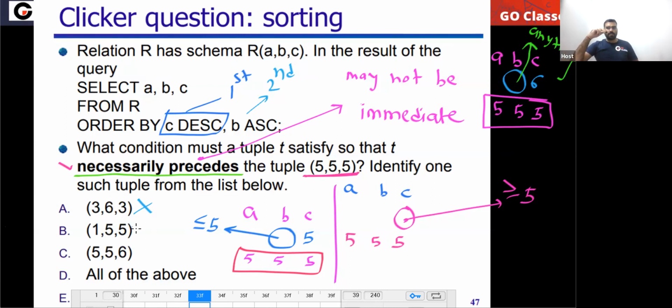So the first answer, this is wrong. The second, 155. If this is a 5, then this should be, but we cannot compare them. Agree or not? We cannot compare these two. So can I say necessarily this will precede? Can I say option B will precede necessarily? Not comparable. So option B is also not the answer.